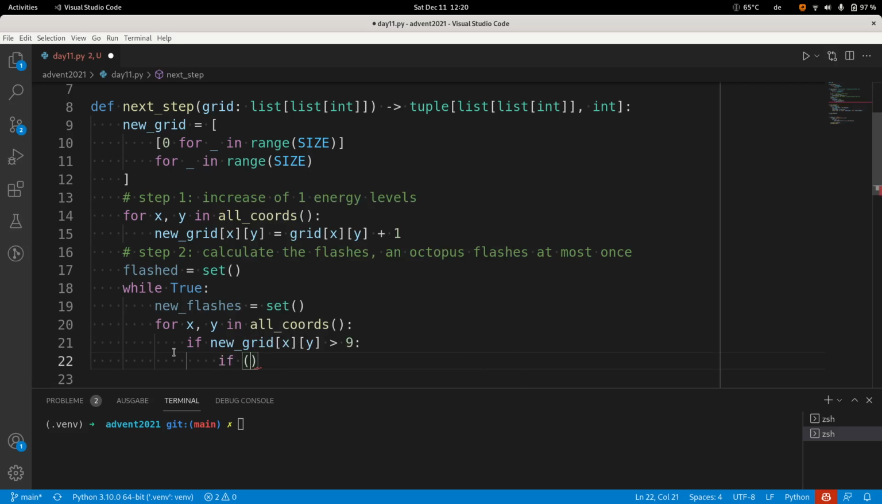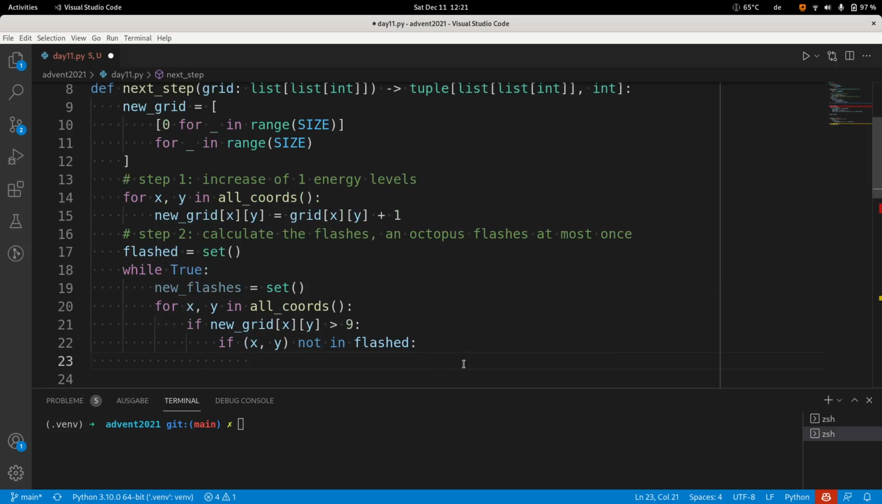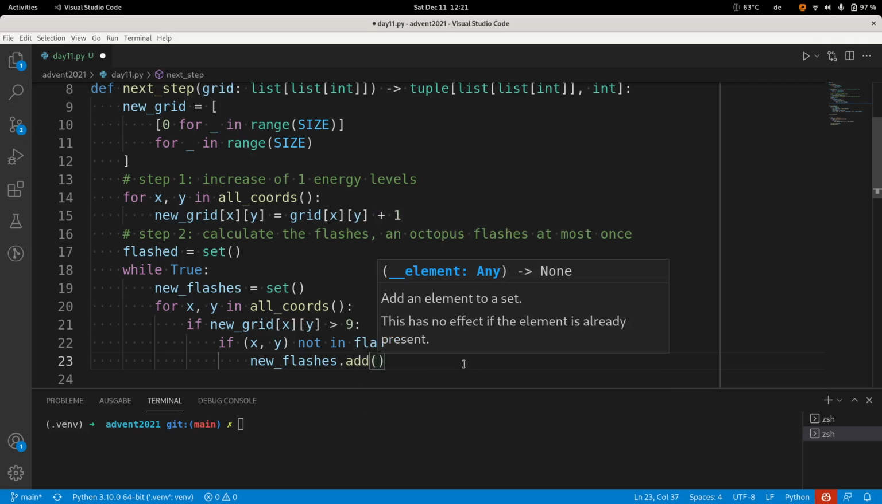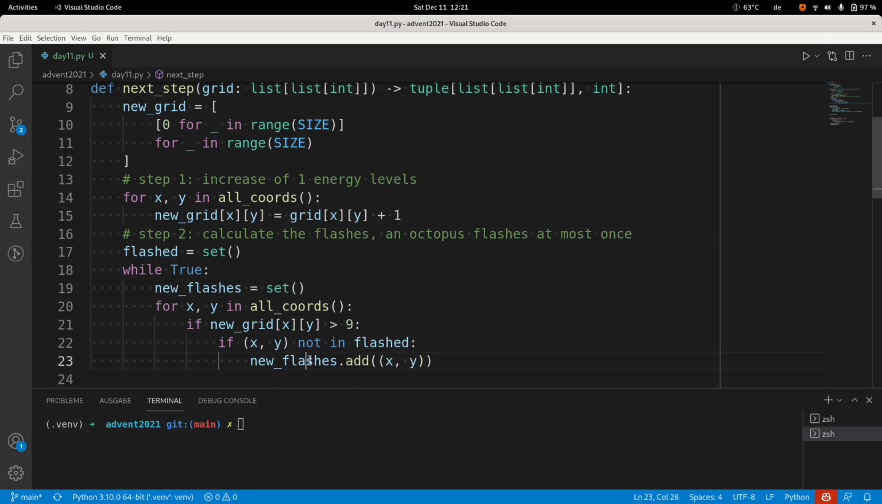So I say that if xy is not in flashed, then fine, we found an octopus that did flash in this instance. So first of all, we keep track of it. So we say new flashes dot add xy. So we keep track of it. This is what we will later use to decide whether there were news, whether we found something or not. So we need to keep track of what did flash.